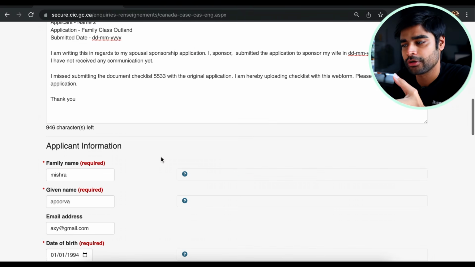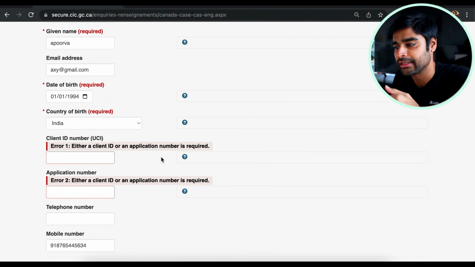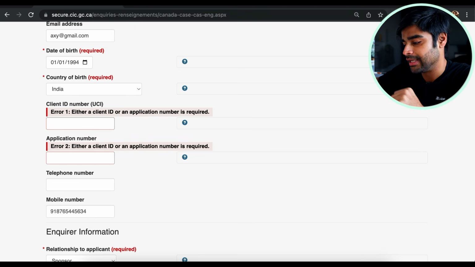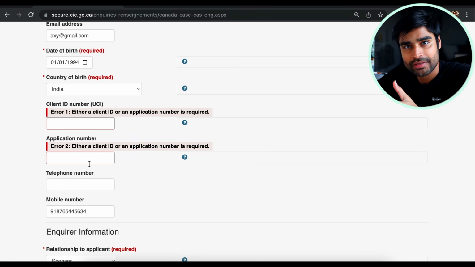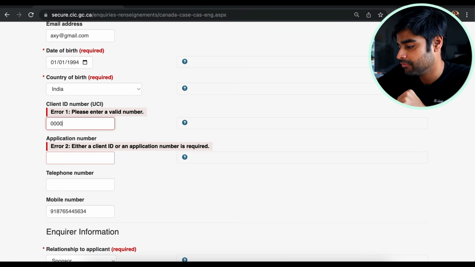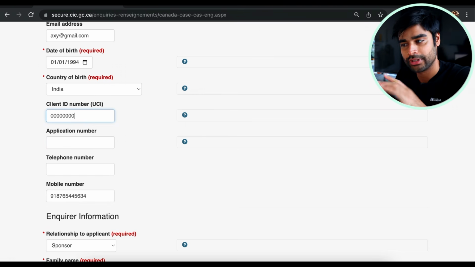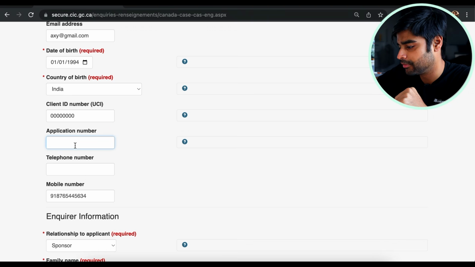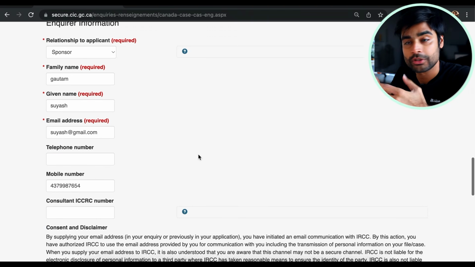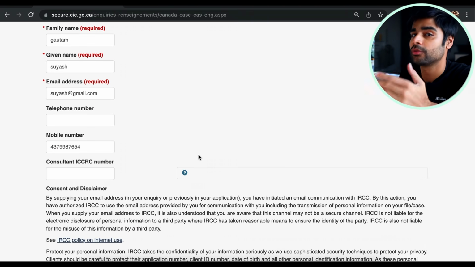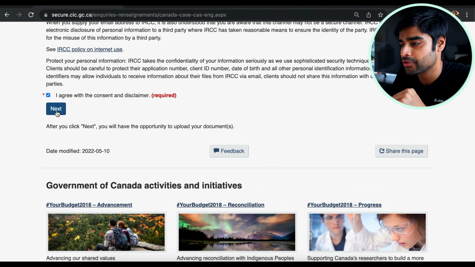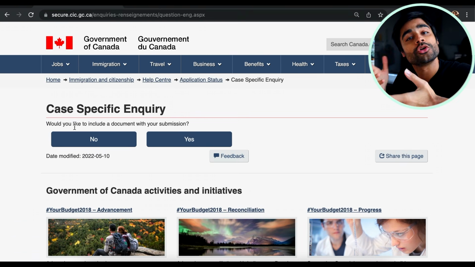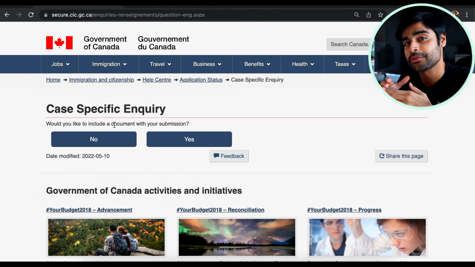Oh, that's because we forgot to put something in the client ID and application number, because these fields can't be blank. So I'm just going to put 8 zeros here, assuming that my wife hasn't received any UCI. So 1, 2, 3, 4, 5, 6, 7, 8. So the error goes away. And application number, I am just going to put 4 zeros like before, because I haven't received an acknowledgement of receipt, so I don't have an application number. And then let me try this again. All right, it works. So you missed your document checklist in the first submission that you did.